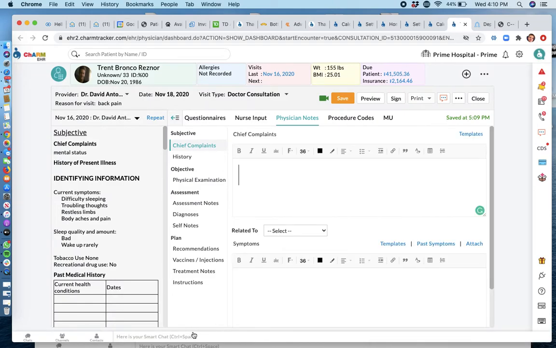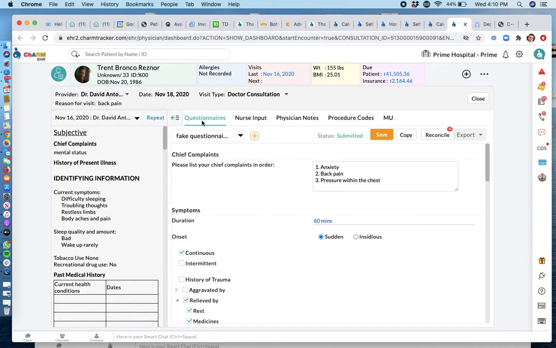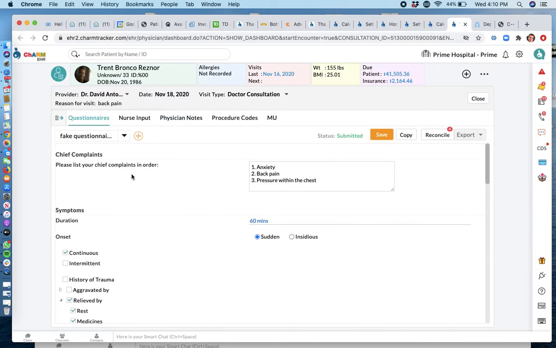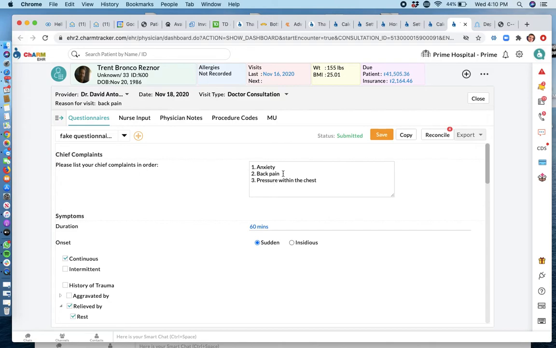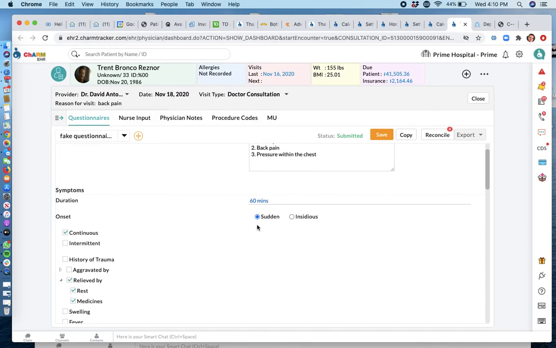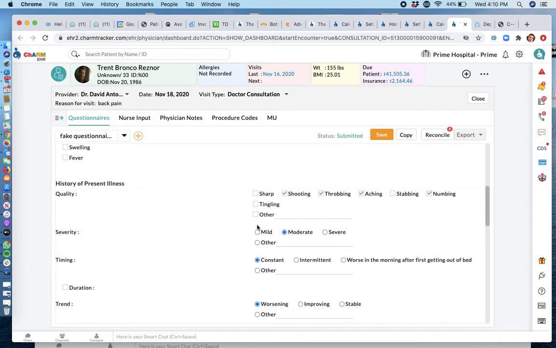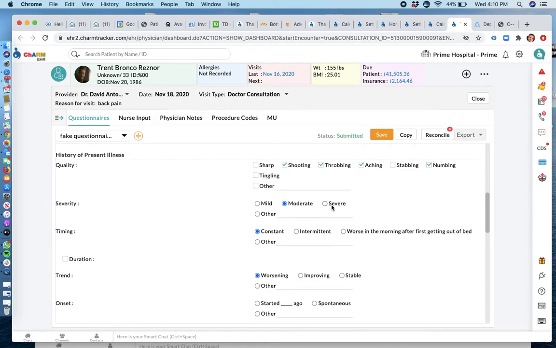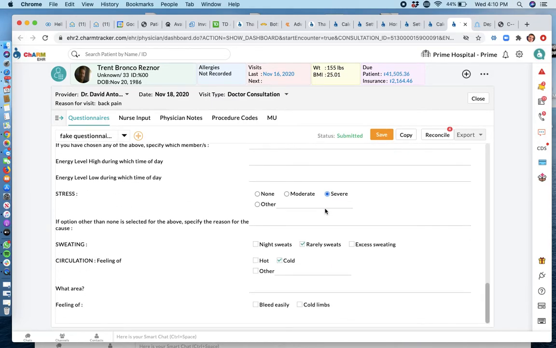Alright, so here's our encounter note. They filled out that fake questionnaire. That questionnaire is going to be under our questionnaire section. Here's the fake questionnaire that they filled out. You can see it says submitted. Here are the details that they had given us. Their chief complaints in order: anxiety, back pain, pressure in the chest. How long it lasts, 60 minutes. It's sudden. They get a shooting, throbbing, aching pain. The severity is moderate. If you need to change it, you can. Further, the other questions that they had answered.